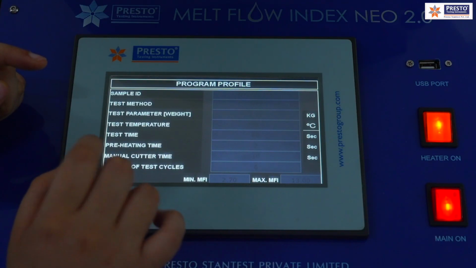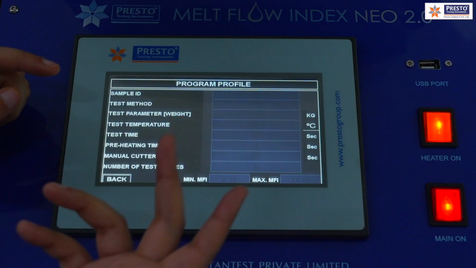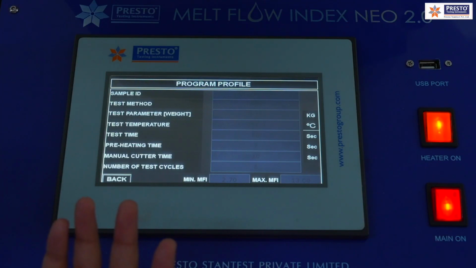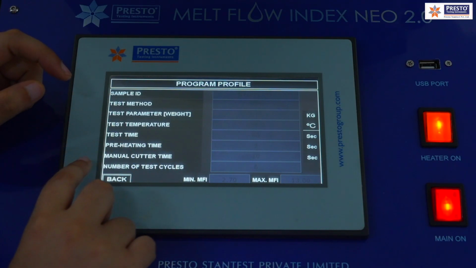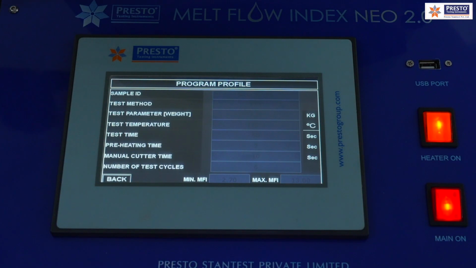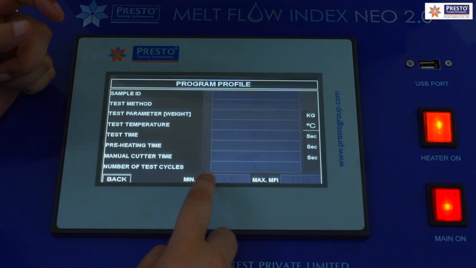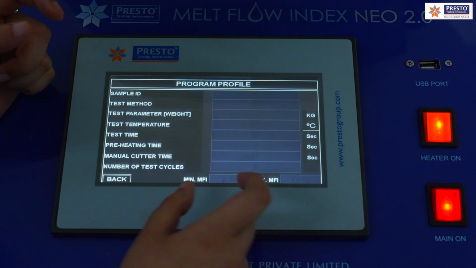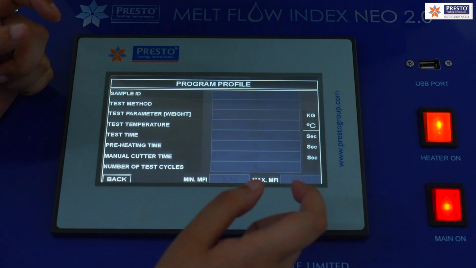Manual cutter time we have, but right now we have auto cutting facility in this, so manual cutter doesn't need to be set here. The number of test cycle, how many cut pieces you want to get calculated, that you can set here. And right now minimum and maximum MFI, those things I have set 2.7 to 13.